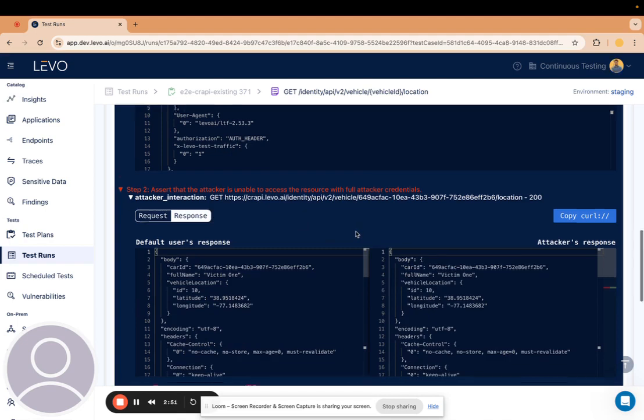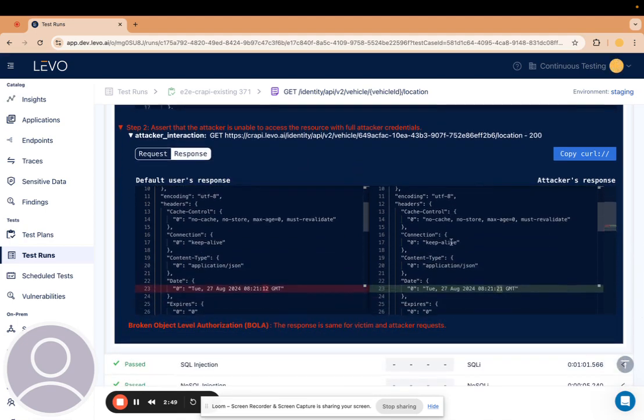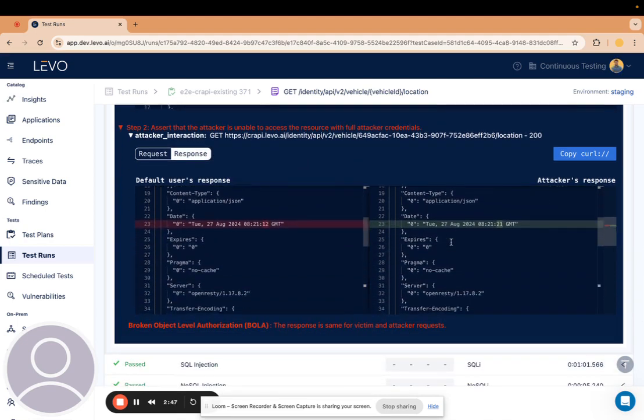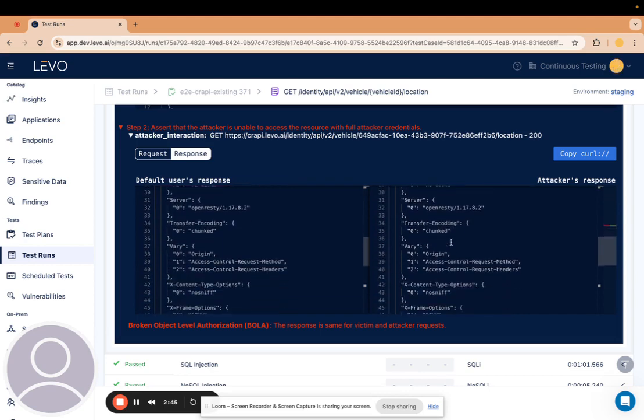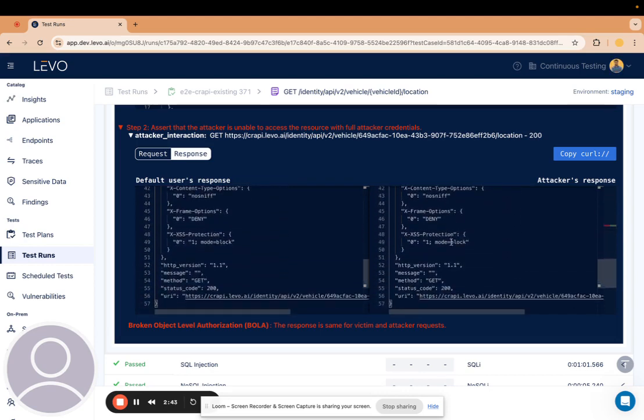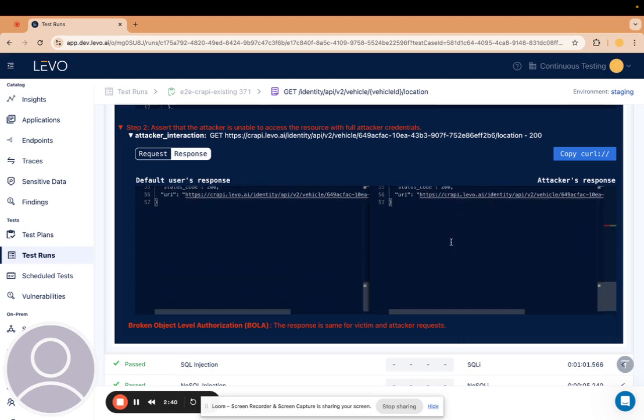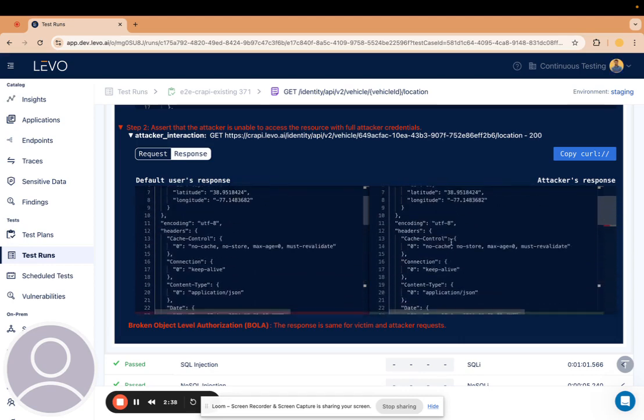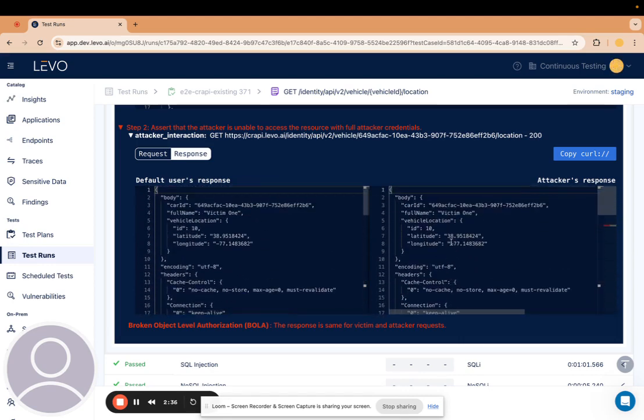And looking at the response, attacker is also able to access the same type of resource with the same credentials. This is about the BOLA.